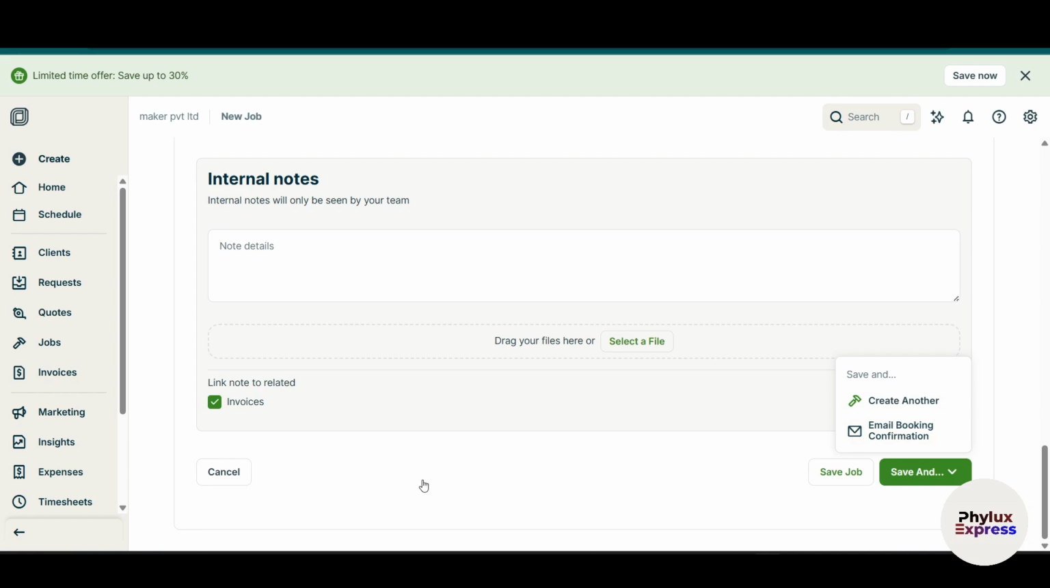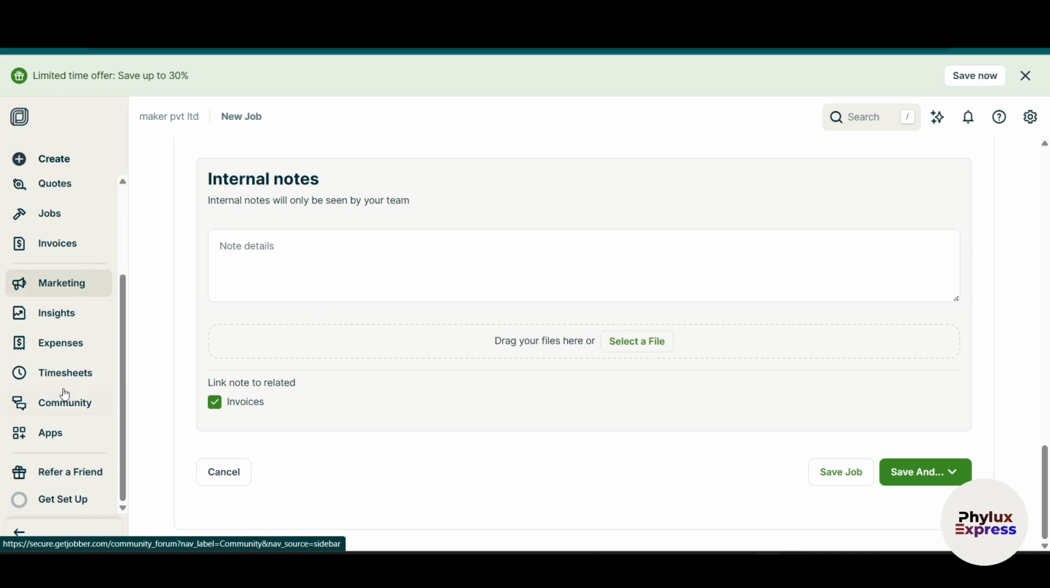Jobber also notifies your team with all the necessary details. This three-step workflow, request, quote, job, keeps everything streamlined, clear, and fully trackable from start to finish. So this is the advantage of Jobber. You can create workflows seamlessly. You have invoices over here as well.